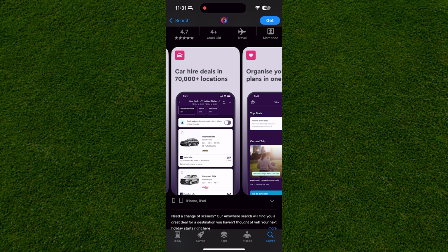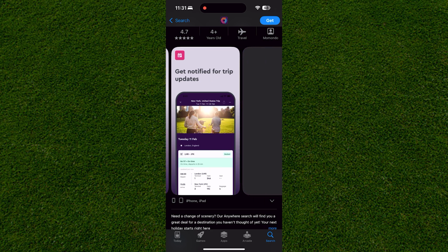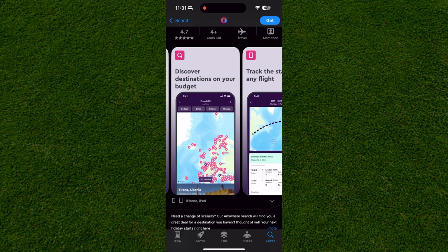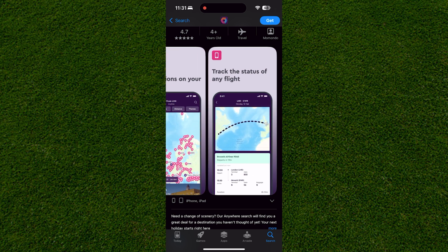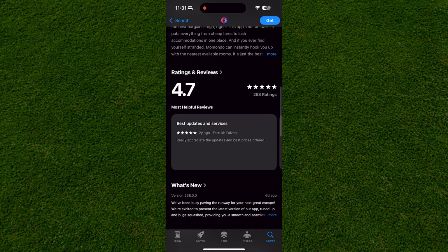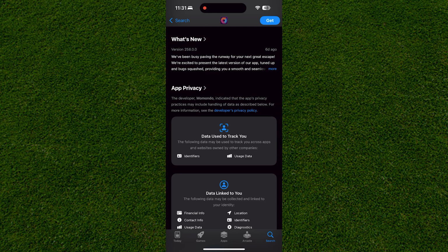wherever you're traveling. You can organize all your travel plans in one place, keeping everything neatly arranged and easy to access. Additionally, you can get notified about trip updates, such as flight delays or changes. The app allows you to discover destinations that fit your budget, helping you explore new places without breaking the bank. You can also track the status of any flight directly through the app, so you're always up to date.